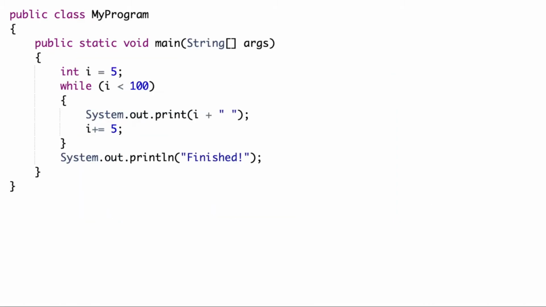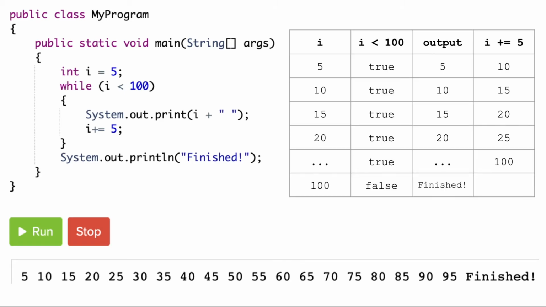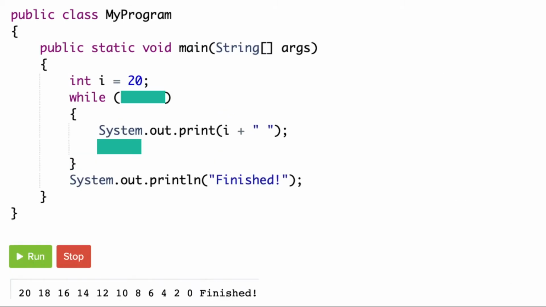Here's another example. Notice how the loop control variable is initialized and how it's updated within the loop. What do you think is the output of this program? What might your trace table look like? What if I wanted a program to count down from 20 to 0 by 2s? What might my Boolean expression look like? And how might I update the loop control variable?